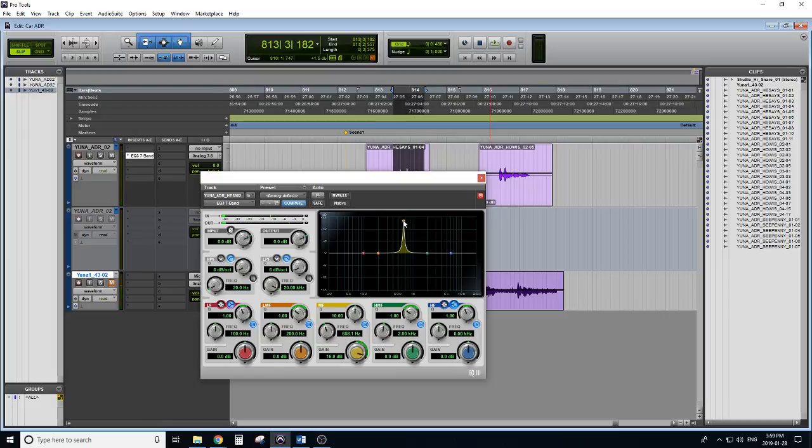So the way I describe what you're listening for is kind of like the straw sucking sound. So right here, 658 hertz.